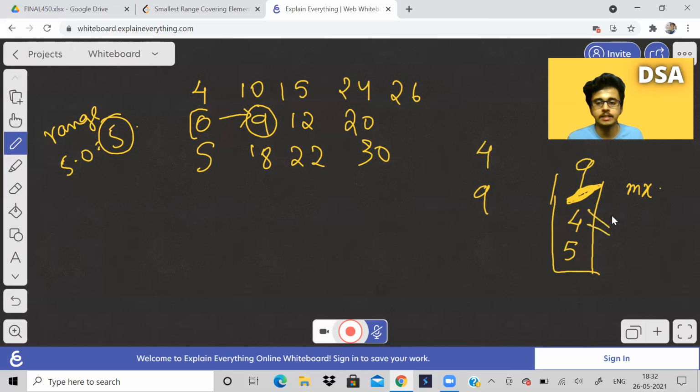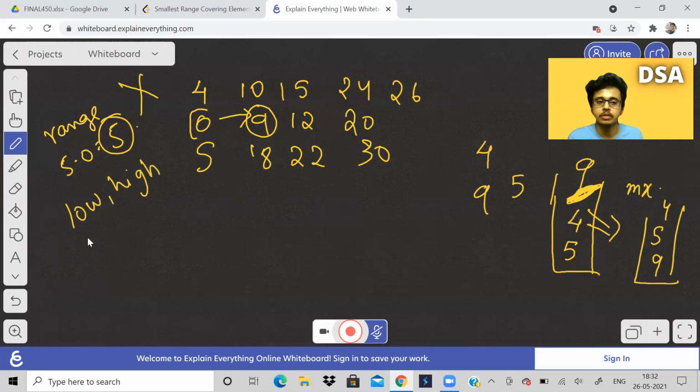If you rearrange this heap, it will be like this only, right? 4, 5, 9. So now, is the range greater than our range? Range was 5. What is the new range going to be? 5. It is not greater. So we will not update the range. And our low and high values, which were 0 and 5, because we had updated when the range got updated, now they will not get updated.